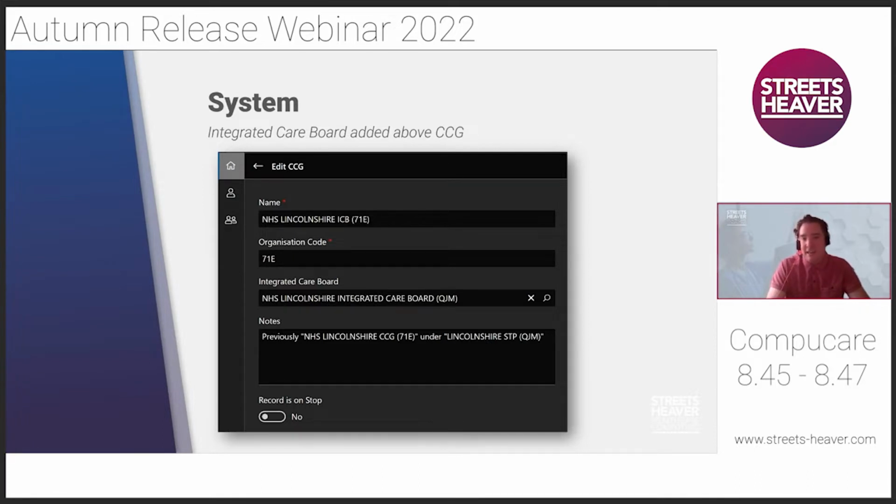Now, these used to be, instead of ICBs, called STPs, Sustainability and Transformation Partnerships, whatever one of those was. But again, it's just allowing you to record this should you need to. There's a couple of other things that we're doing. One is to have a look at how the data that we receive from the NHS regarding GPs and practices might start to reference this data.